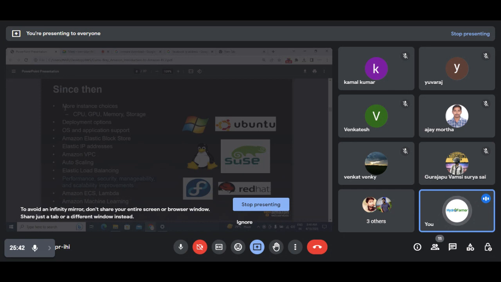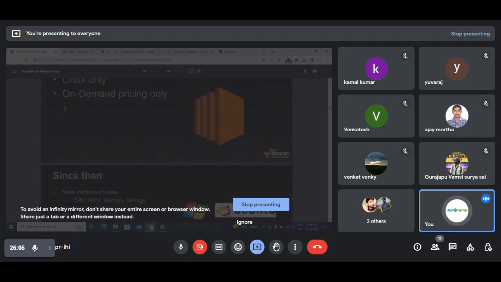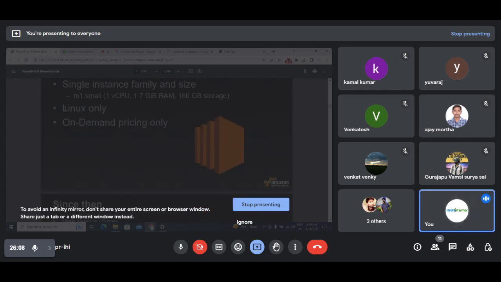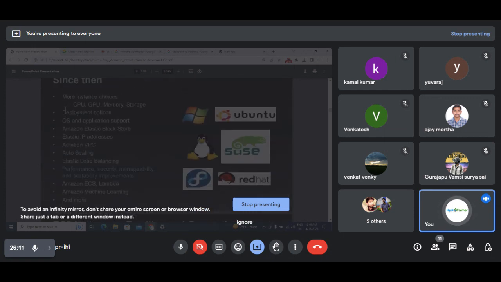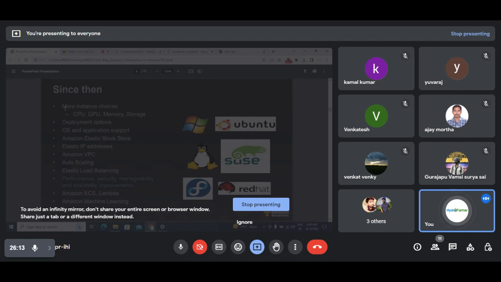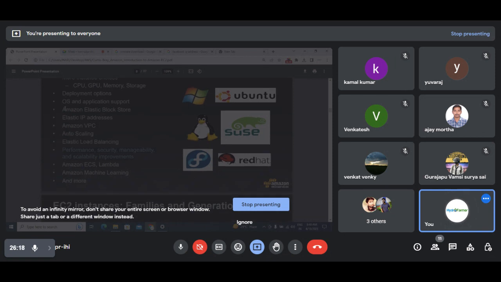You can say OS and installation support, choices for hardware, elastic block storage, elastic IP address, Amazon VPC, auto scaling, elastic load balancing, Amazon ECS, Amazon machine learning. These are all the things that fall under Amazon EC2. Whenever someone asks about Amazon EC2, we need to explain at least 2 to 3 points from this, so that the other person can understand that you have learned something about Amazon EC2.